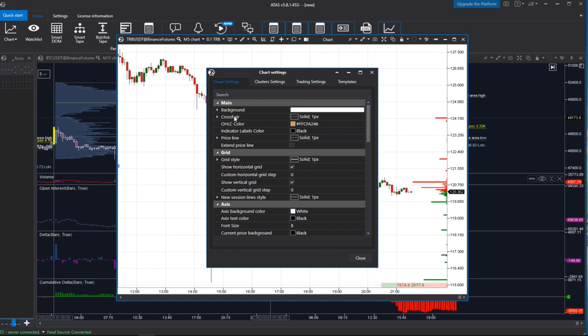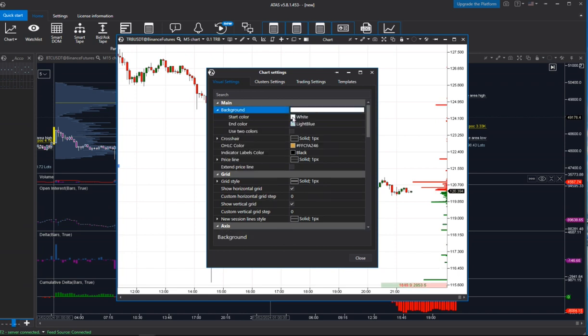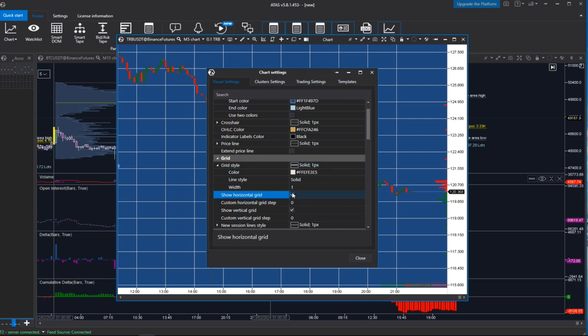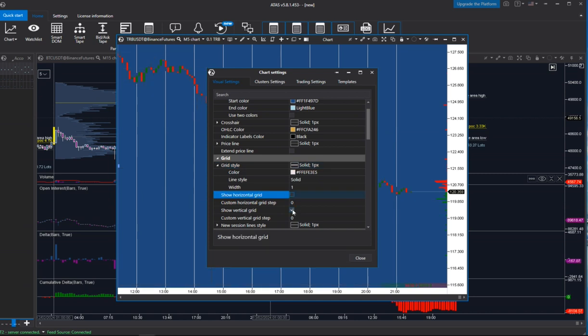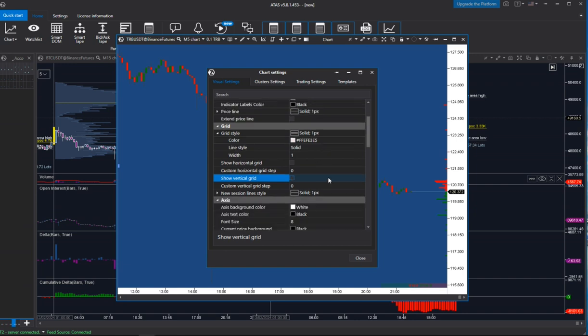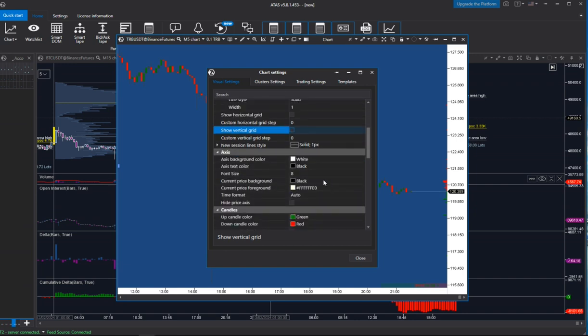And you've got your background colour. I always change my background colour to a blue or whatever colour you want. We'll just go random blue. And then we've got the indicator labels, which are these down here. Grid style, horizontal, click that, it removes the lines. Vertical, click that, it removes them. I personally remove them as well. Don't really like them, I think it's a bit off-putting.